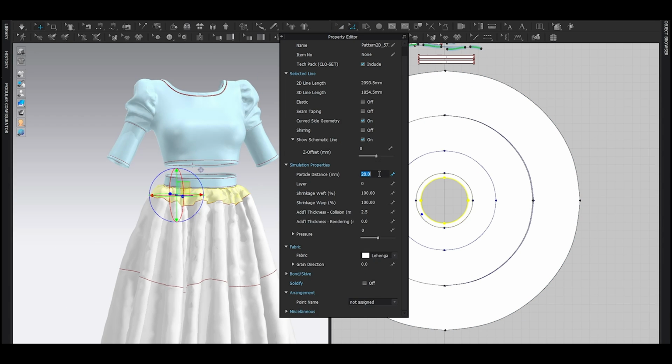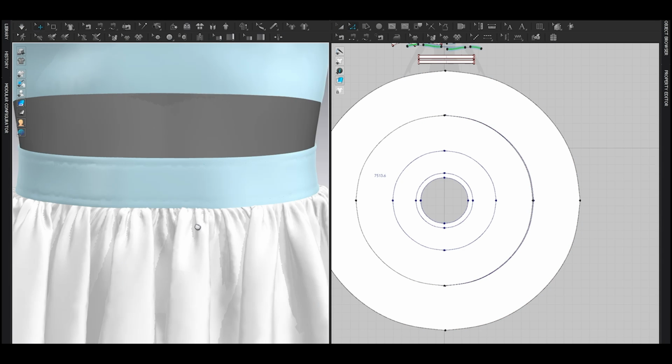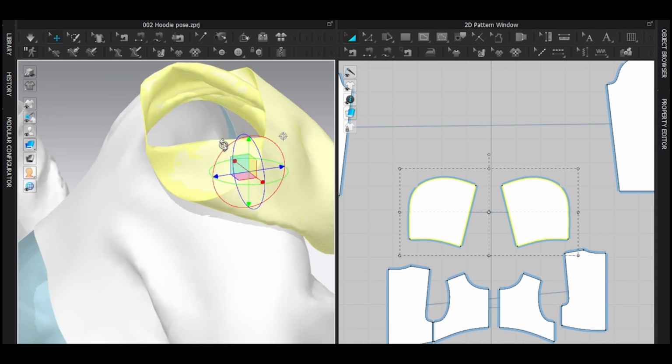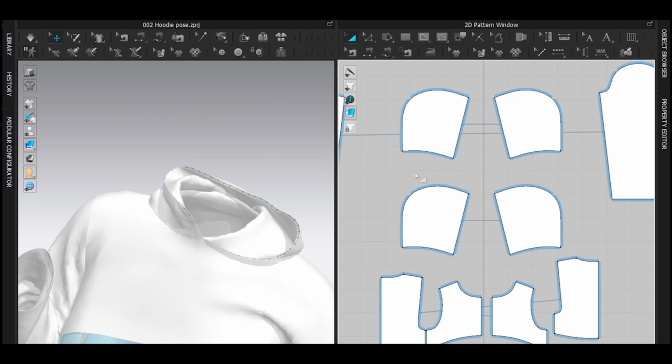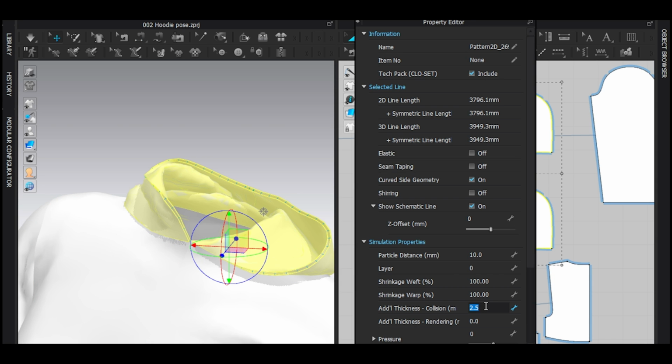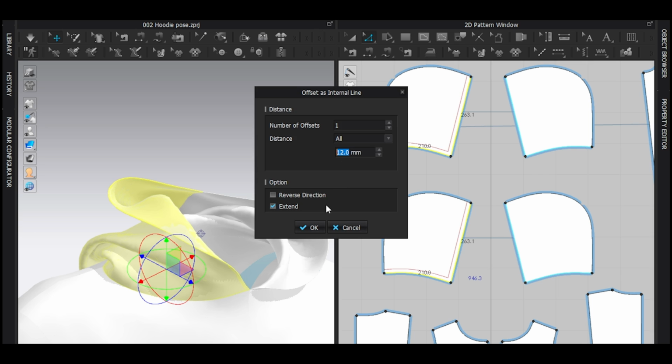Start with the basics and build your skills gradually. Remember, every designer was a beginner once. Take advantage of the wealth of tutorials, forums, and community available online to get help when you need it. The more you use CLO3D, the more comfortable you'll become. Experiment, explore every day, and most importantly, don't be afraid to make mistakes.